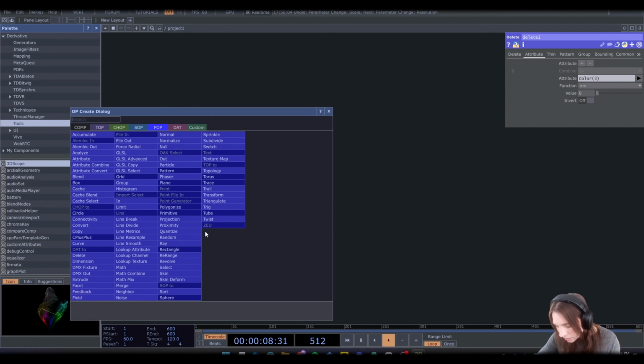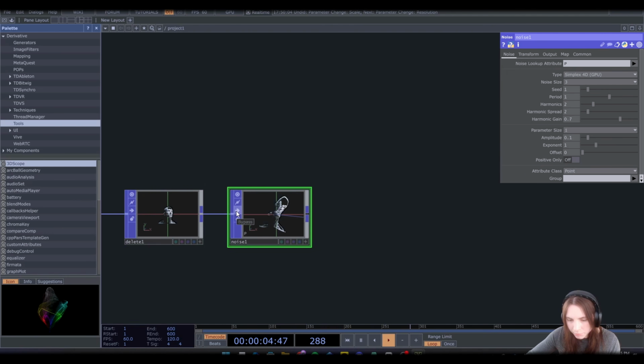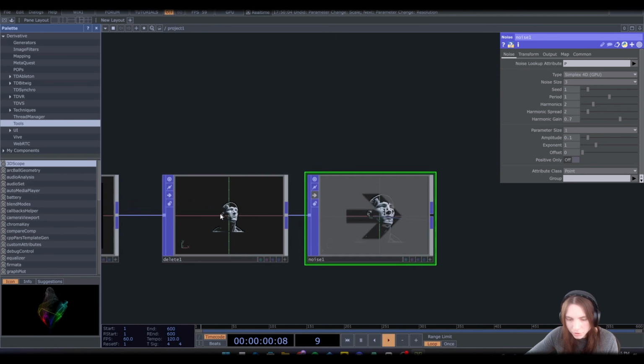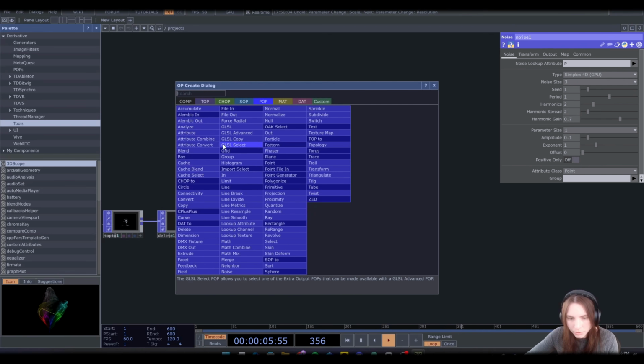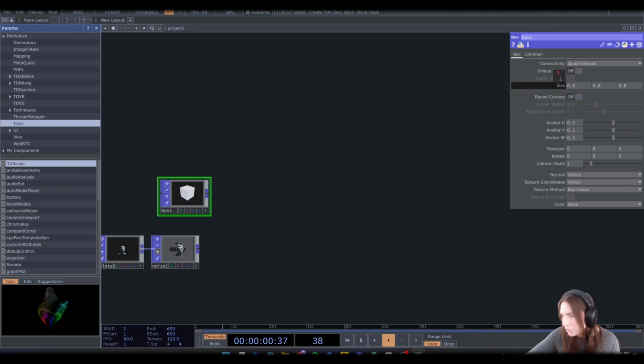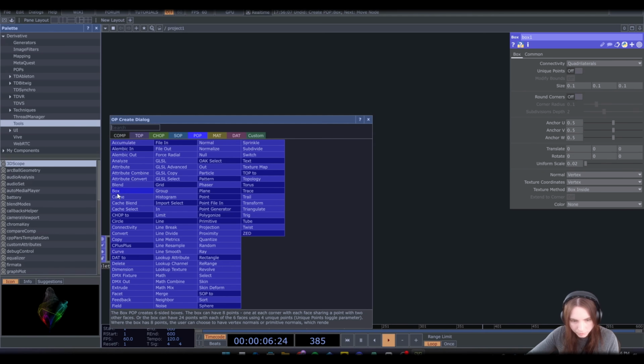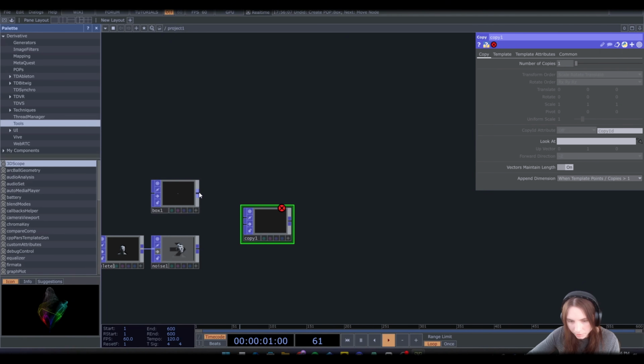Now let's bring in a noise. We will deactivate it for now because I want to make the network before we start adding some variation to the particles. Next, we want to have boxes for each point, so we need to copy each point onto a geometry. We will use a box. We will reduce the size to 0.1, and for the uniform scale we will put 0.02. Let's grab a copy. The copy will copy each box onto our points. So the first input will be our box, and the second input will be our image.